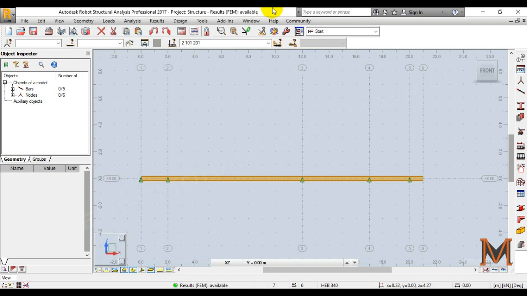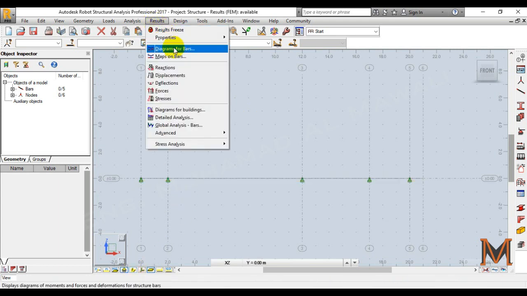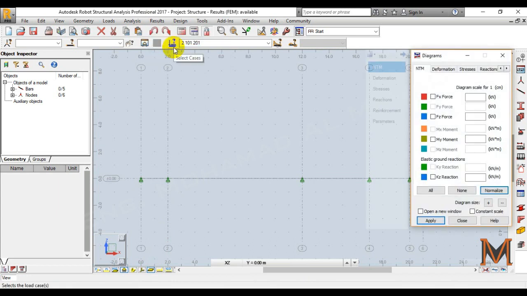Okay? Now, the lock in here is locked. This one. And look at the bottom, results are green. It means now you have finished your analysis and I can show you results. If I've modified anything, this light will turn to white or to red. You can't use your results anymore. You have to do the calculation again. So to see the results, I'll turn off this one and I'll go to results, diagram for bars.